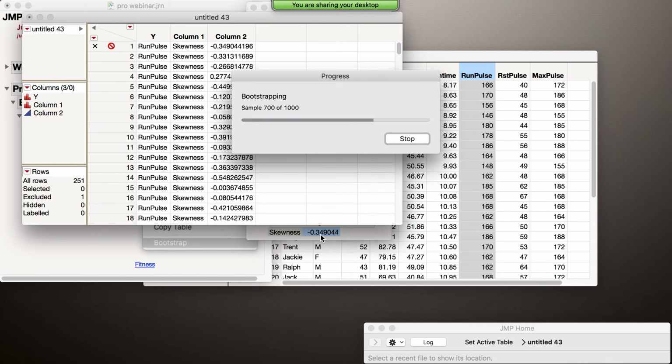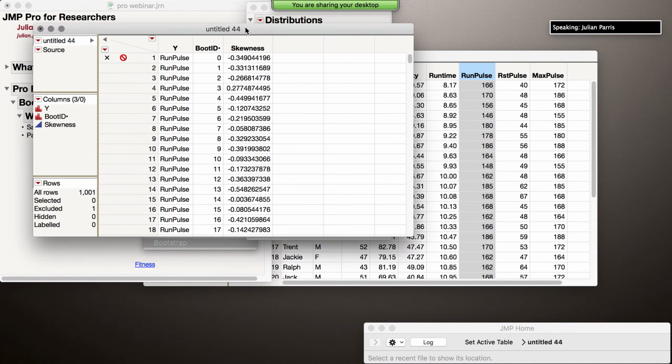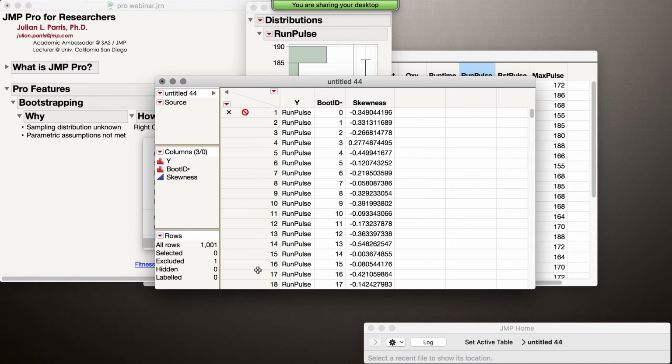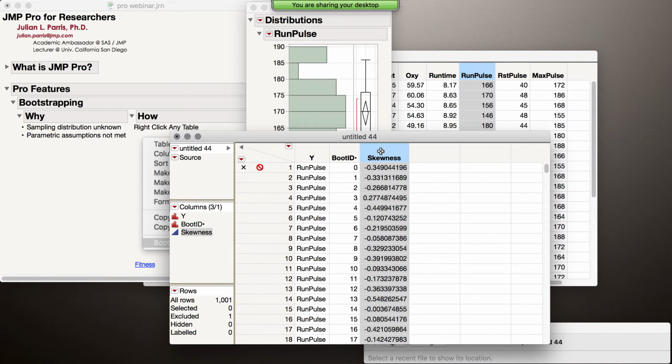Is it depending on just a few people? Because when I take subsamples, I don't always get the same people. So what I'm going to get at the end of this is a brand new table, 1,001 rows long, because my original sample is there, and the 1,000 bootstrap samples. And for each one, JMP calculated that skewness. So for every one, it's like it ran a distribution report and entered the value to a table.